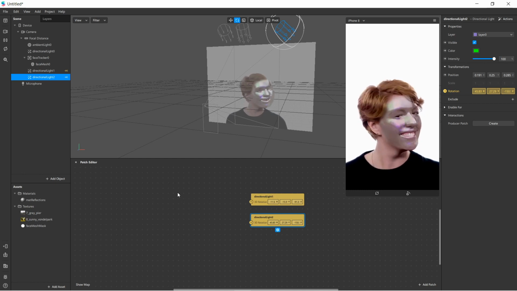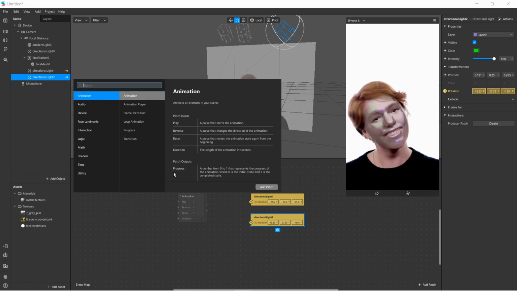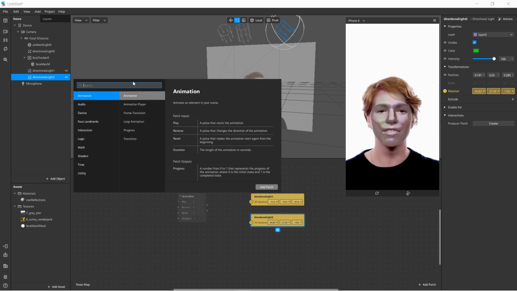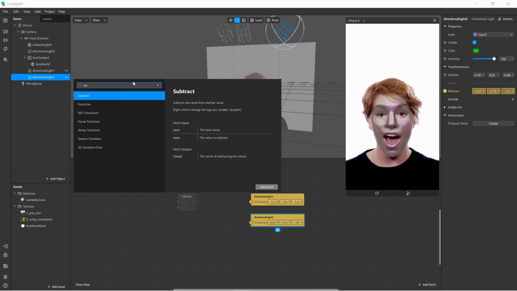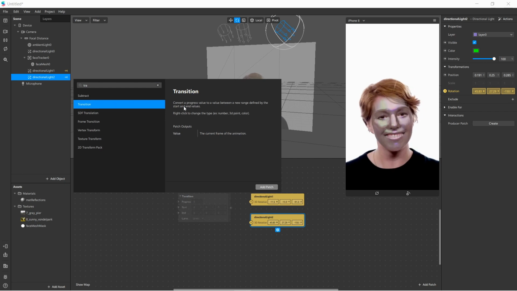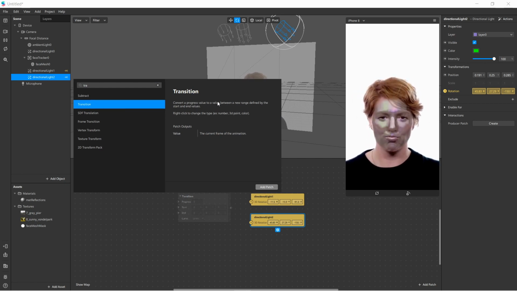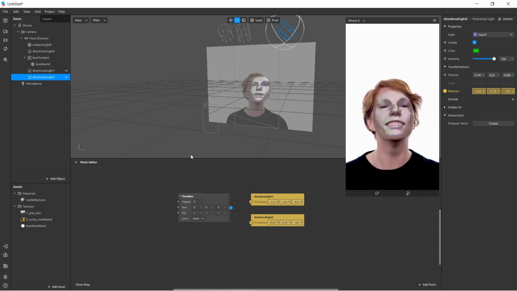For this, we're going to use transition. So what we're going to do is right click on the patch editor canvas and bring up this pop-up window, and we're going to type transition. I said transformation. Transition. You're going to click transition. And transition converts the progress value to a value between a new range defined by the start and end values. And that's what we need, because we need a start and end value for the rotation. So we're going to bring it in.